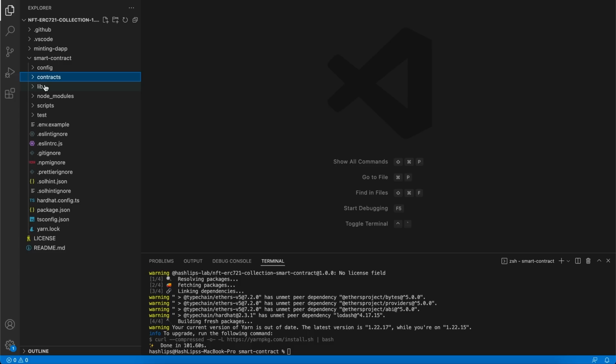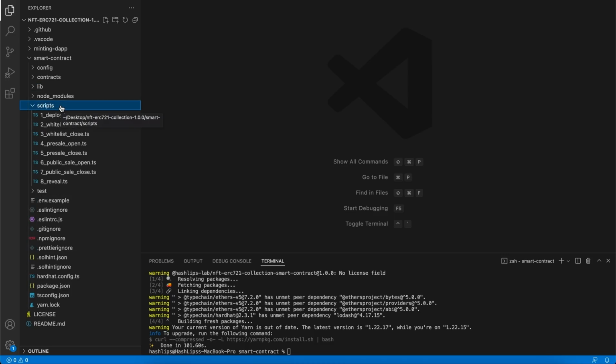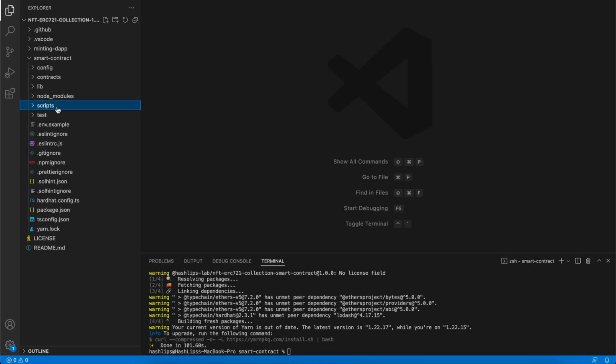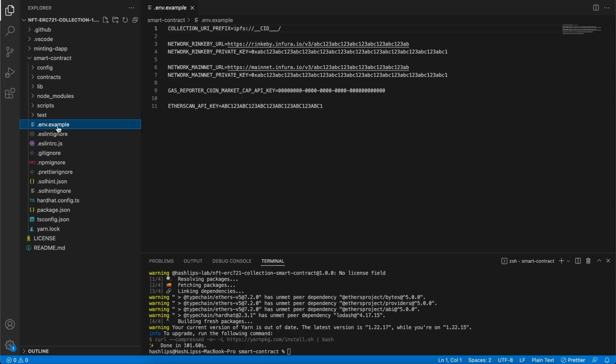The lib folder just contains some libraries and interfaces that this program uses. We have our node modules, the script that actually executes different pieces in the smart contract, and then our tests. A very important file is this env.example. What you need to do next is copy and paste this file. Then edit the name and take out everything up until the env part. So you just leave .env.